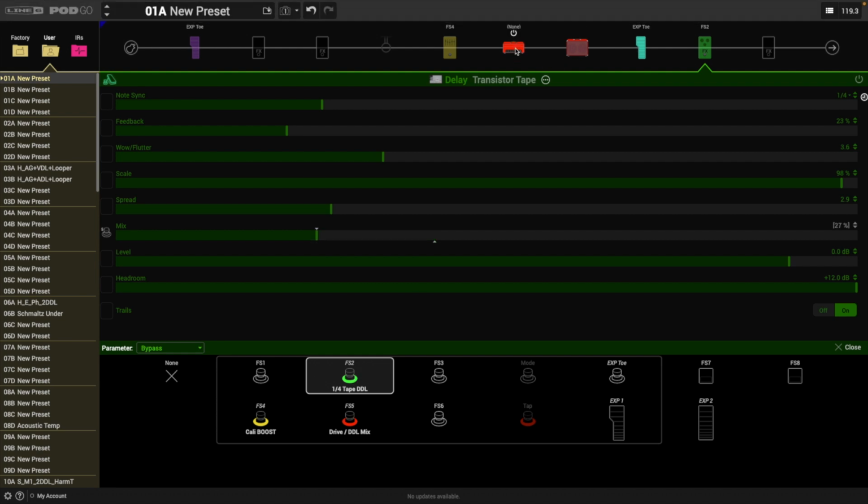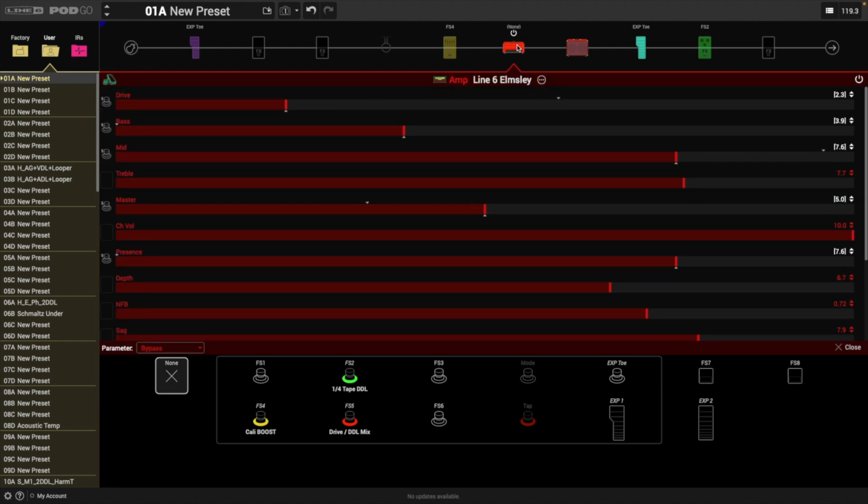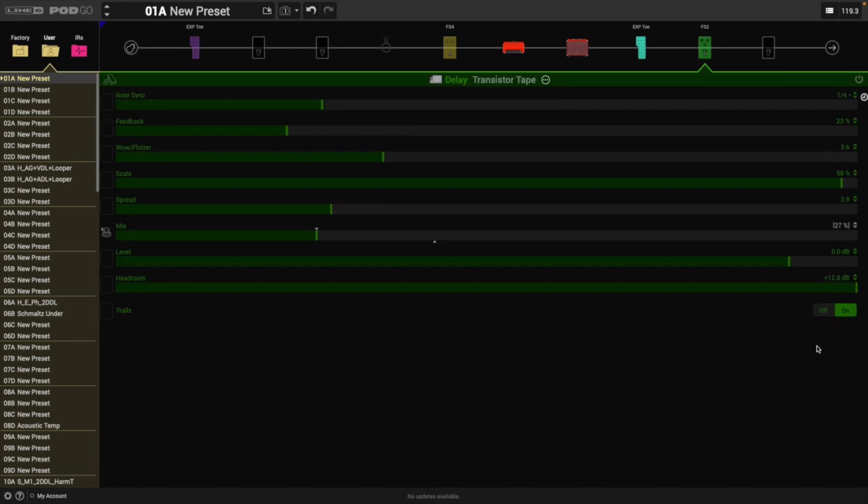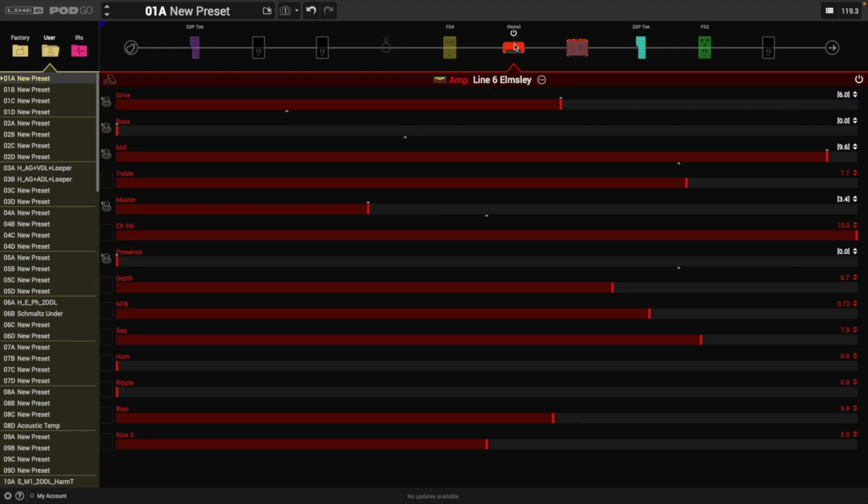Let's go back to the amp so you can see what's going on here. Oh, it's not going to stay there. There's my amp clean. And I'm going to actually close this window. And then there's my amp dirty.